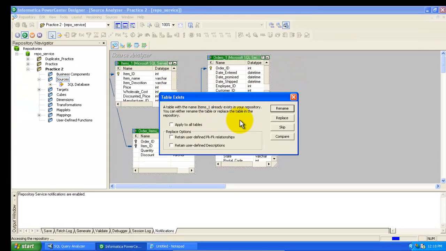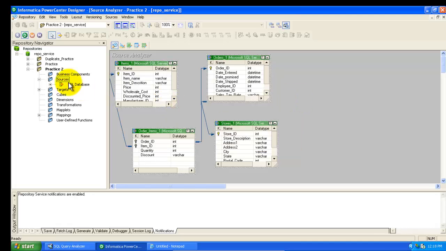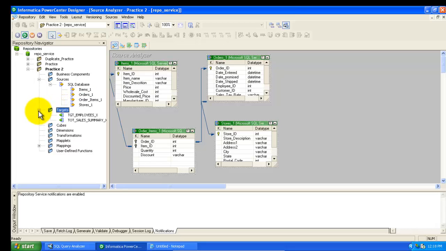Okay, the table item already exists. No problem, that item already exists, so we can just cancel it. It's already there, that's why it's saying the item already exists. That's fine. So now you can see how to import the target tables.